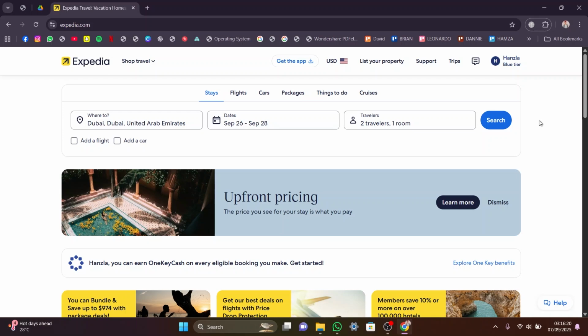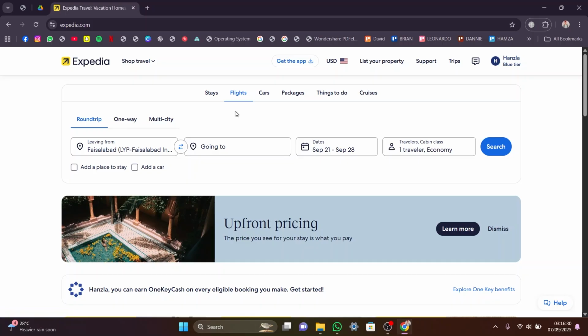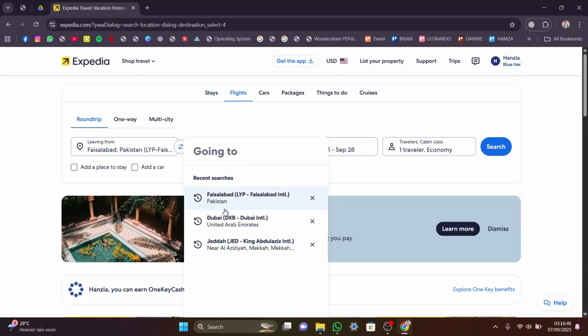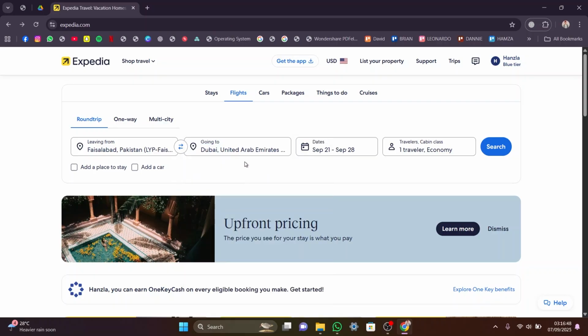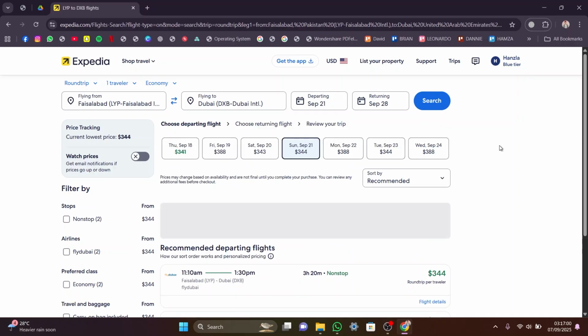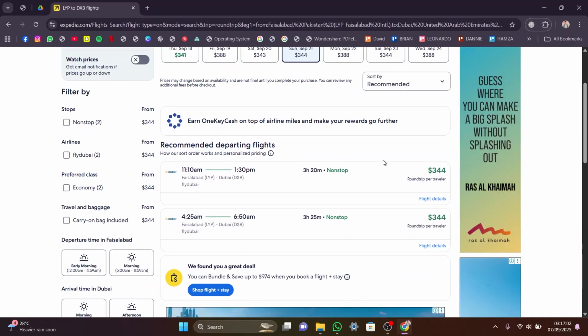First, go to the Expedia website and click on Flights. Next, select the city you are departing from, and then choose the city or country you want to travel to. Now select your travel dates and click on Search. You will see a list of recommended departing flights.